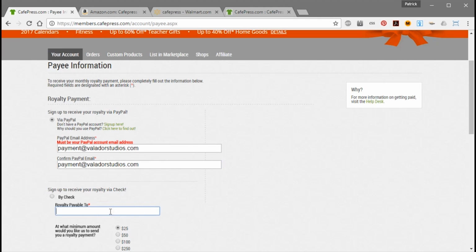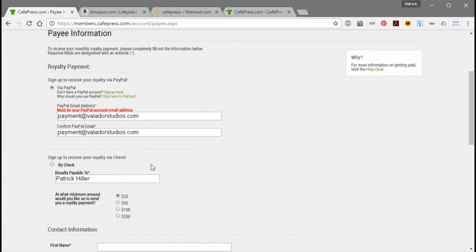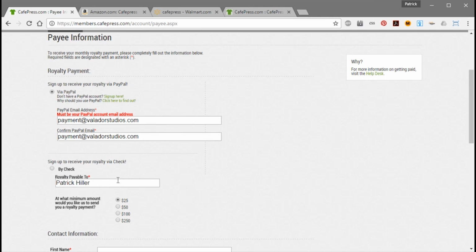And then you have to put your name in down here, even though you're not using by check. You have to fill in the payable too. If you did check, you would just have to fill in your name here. And then you can select the minimum amount you have to earn before they'll send you a payment. I do $25 just because I want my money as soon as possible. I don't want to wait until I get up to a higher amount. But you can do that if you'd rather save it up. You can put it $2.50.